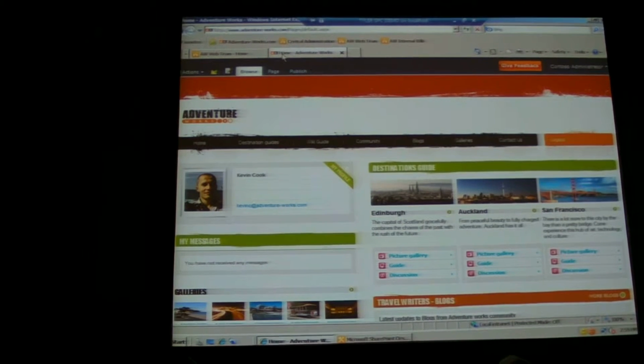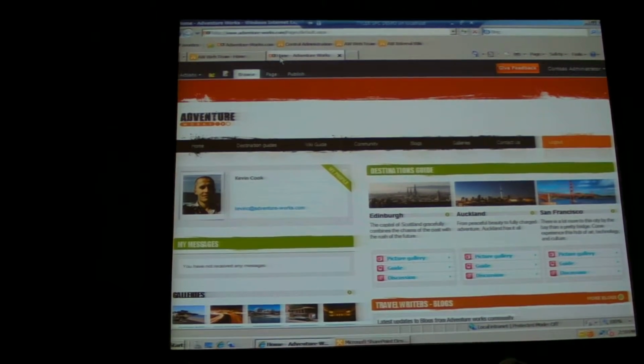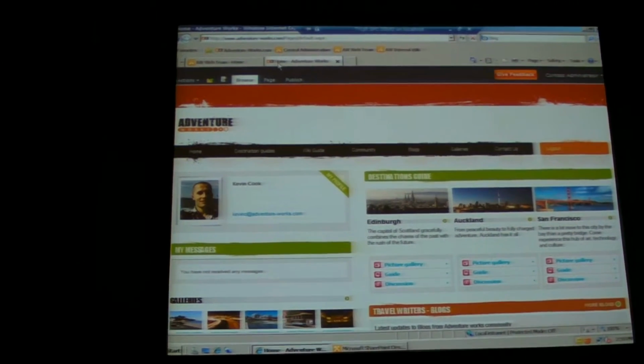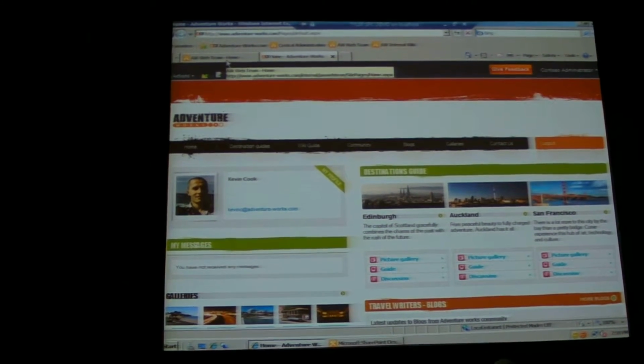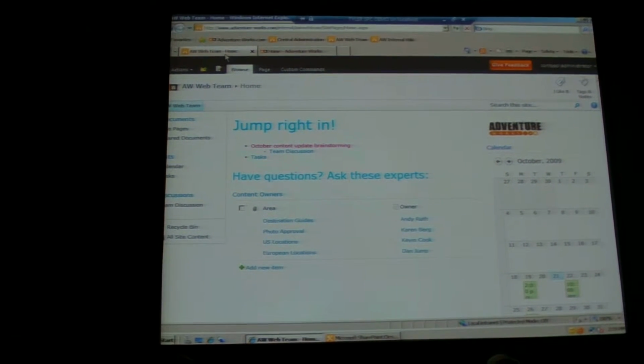I work for the AdventureWorks web team that's building this site. And you can see that this is a very orange site. And that's a color that the team identifies with strongly because it's the color that we brand our site in. I'd really like my site to represent that branding a little bit more.